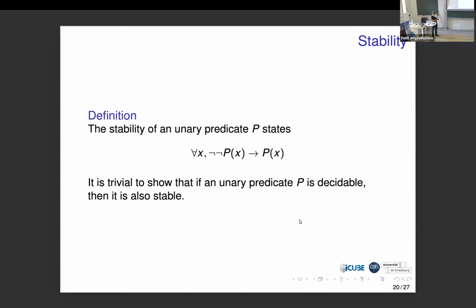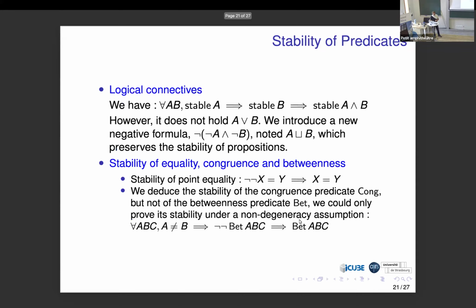So if you have a new unary predicate P, assuming the stability of P is assuming that for X, the double negation of P of X implies P of X. So it is trivial to check that if a unary predicate P is decidable, then it is also stable. And so you have issues about how to deal with the usual connectives. So for and it's easy. If you have A and B two propositions, if you have stable of A and stable of B, then you have stable of A and B.